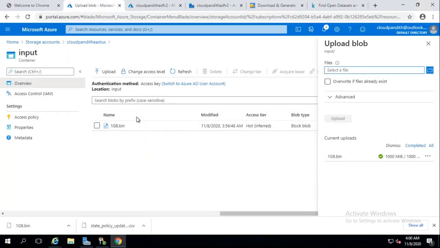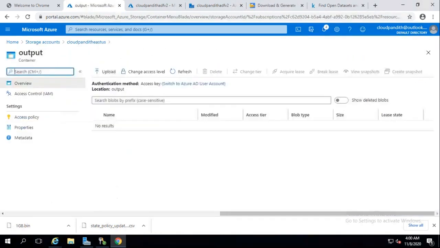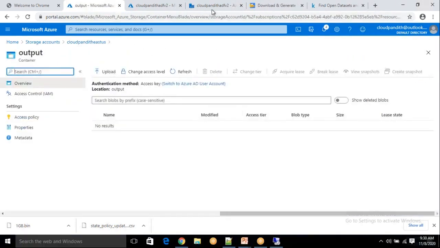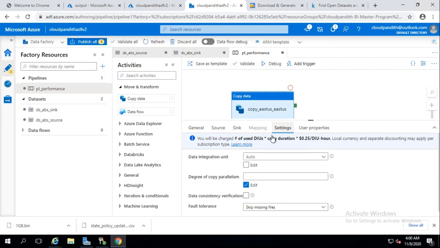See, a 1 GB.bin file is uploaded. It is in the input container. Let's click on the output container and see. Do you have anything? No, I don't have anything. Now come here. I want to click debug. Now let's go to settings and see what settings we have.